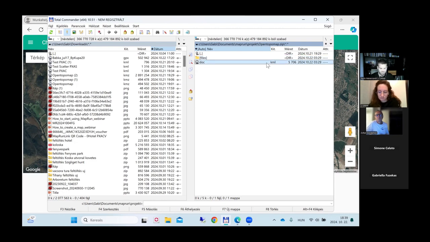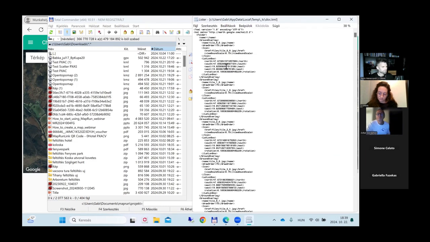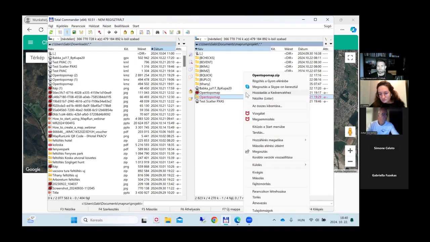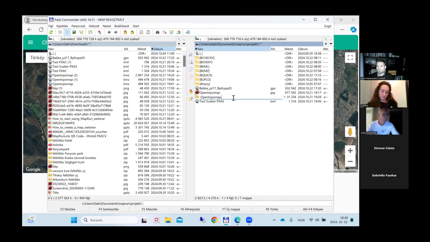And what we have in this additional descriptor file is a special connection between the map tiles. For example, here is the first tile as a JPEG image, and here are the georeferencing details, as you see. So that's it. I rename it back since we would need it for the uploading. So this is the KMZ.